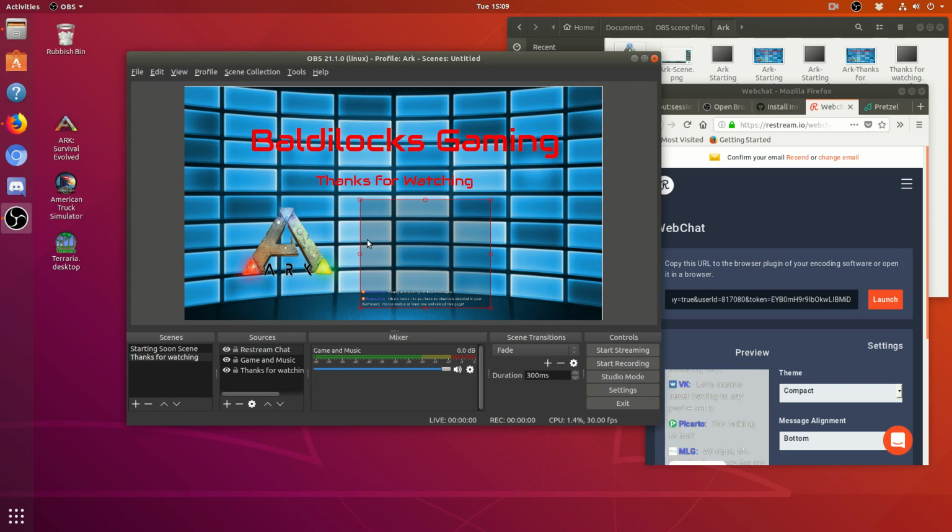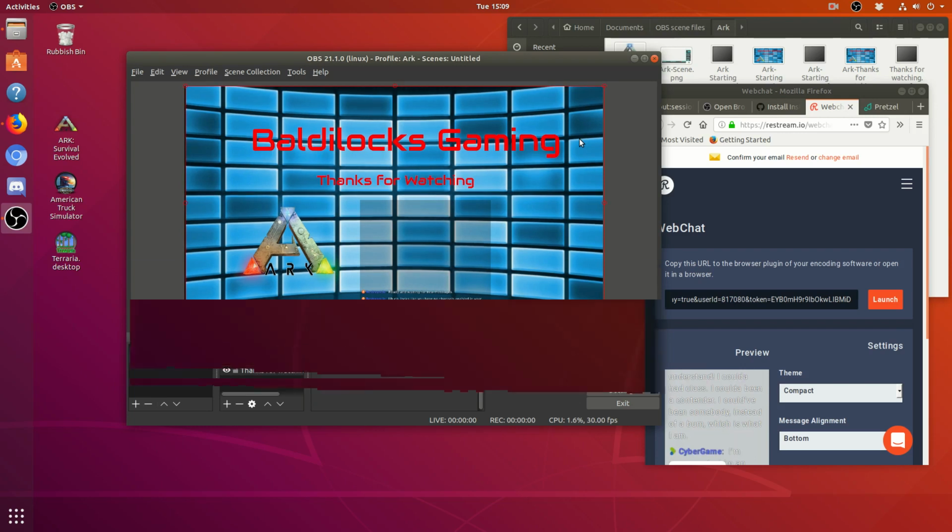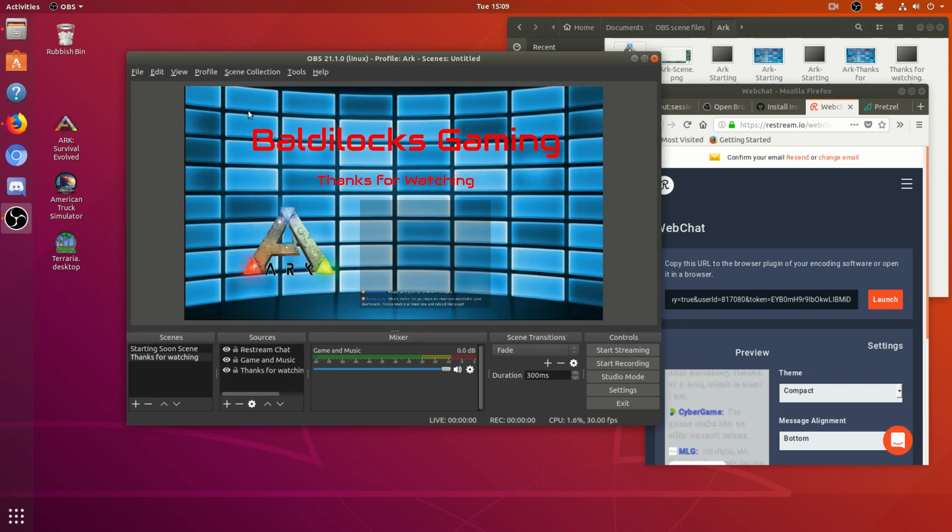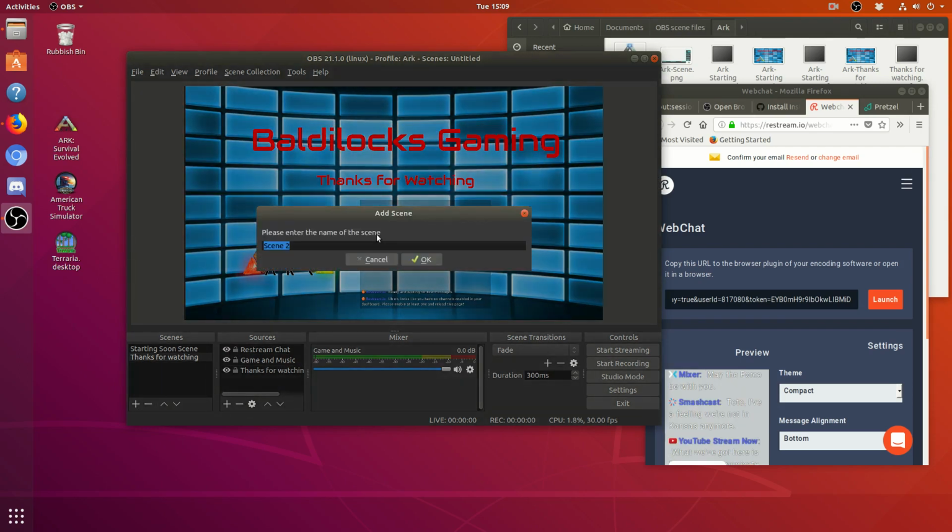The more scenes you set up, the easier it's going to get. Looks like I may have a white border there. Might have to check my image again, but there we go. So that's those two saved, and then finally we need the live scene.